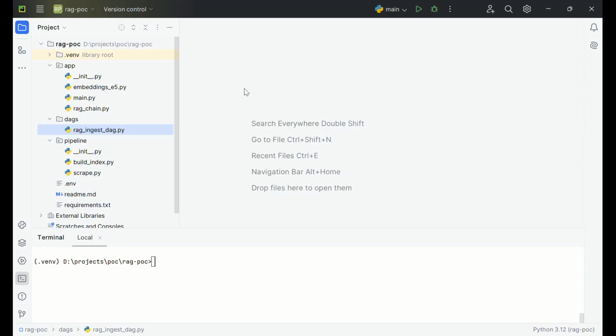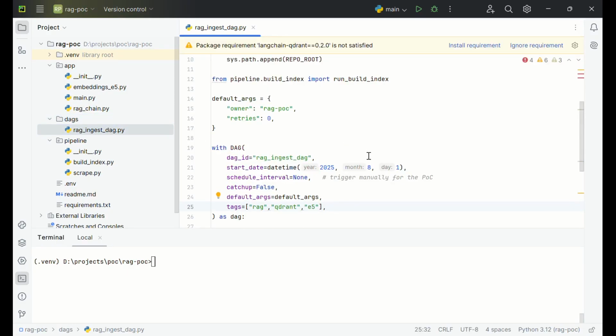Returning back to my project directory, I have created a new directory named DAGs, into which I have created my DAG module, and my DAG ID is rag_ingest_dag. What this will be doing is the same job which my earlier build index pipeline was doing, which was chunking, embedding and upserting to Qdrant. Now let's return back to Airflow in my browser and see if this DAG is there or not.